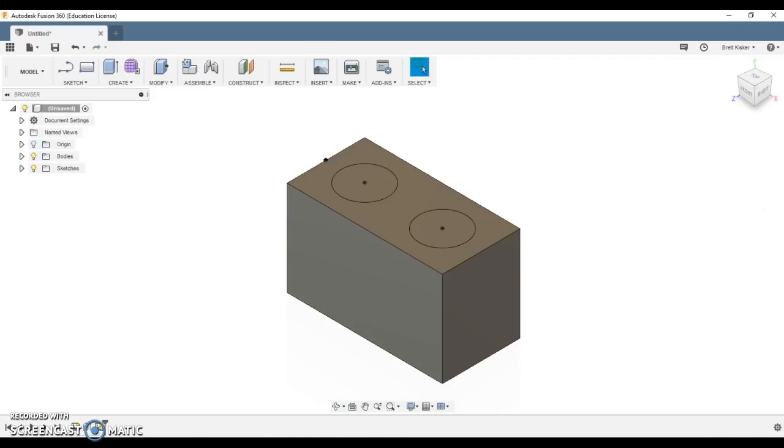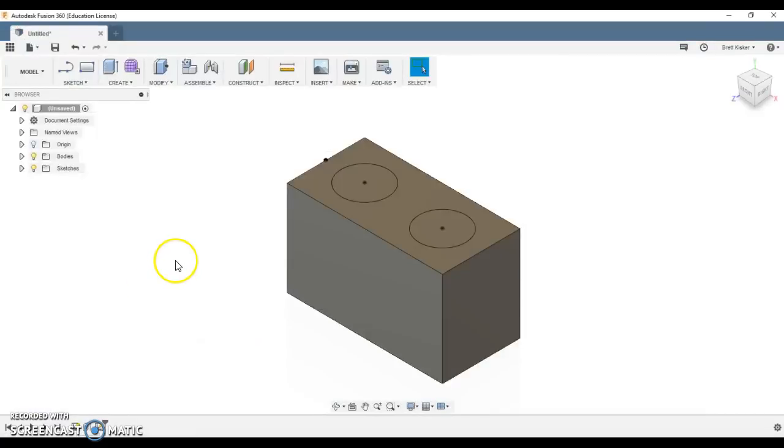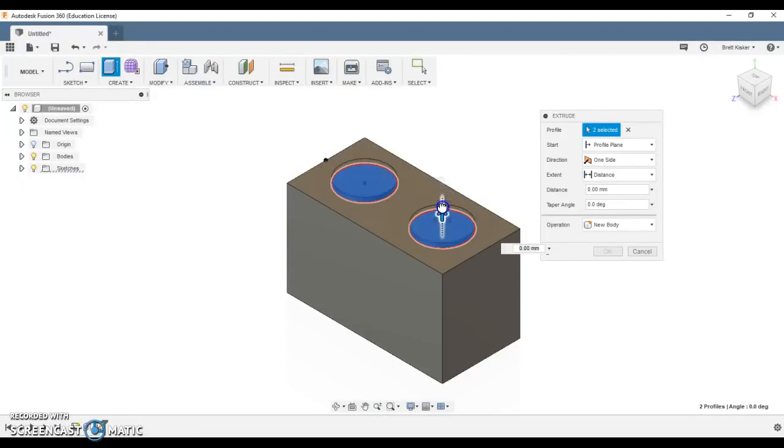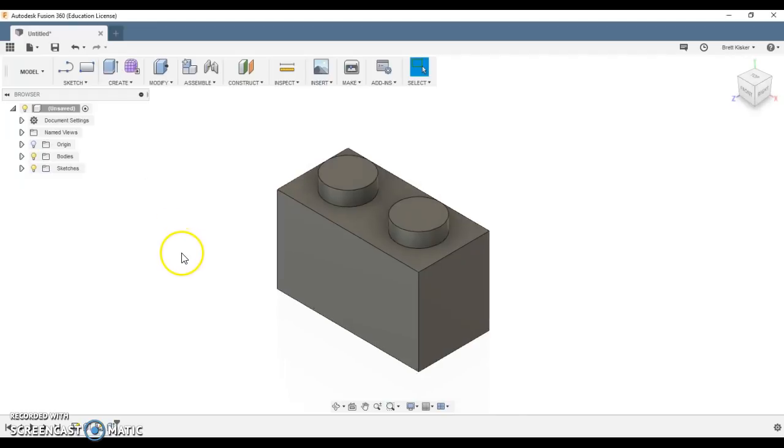So back to the dimensions. I can see from the dimensions right here, you can see this one, okay? From here to here tells me that these circles have been extruded 1 Lego unit upward. So back to this. E for extrude, pick your two circles, bring them up 1 Lego unit. We're getting really close, okay?